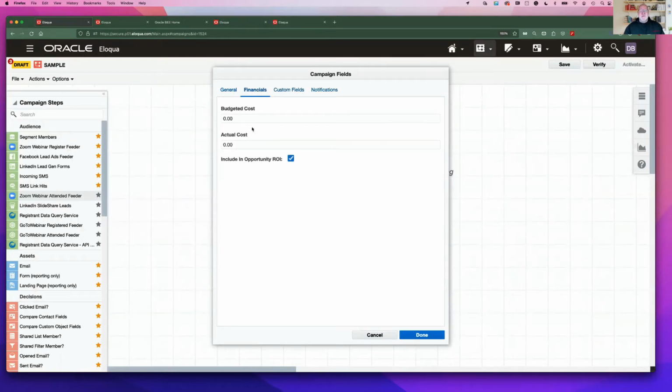Financials, for those of you who are integrated with a CRM platform, and certainly Salesforce CRM is probably one of the more popular platforms, then you'll be familiar with this construct from the campaign object within Salesforce CRM. That information can also flow through to some of your Oracle CRM products as well, but it can be helpful.